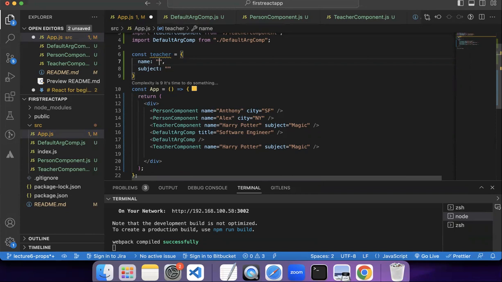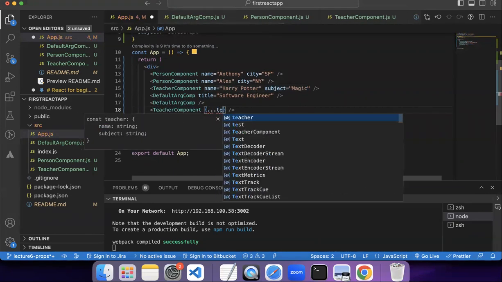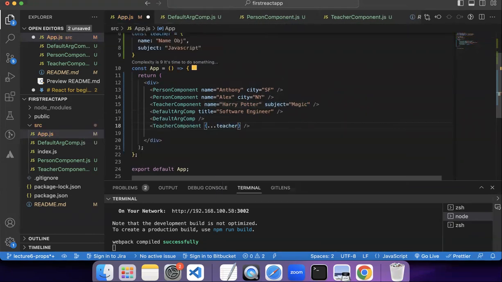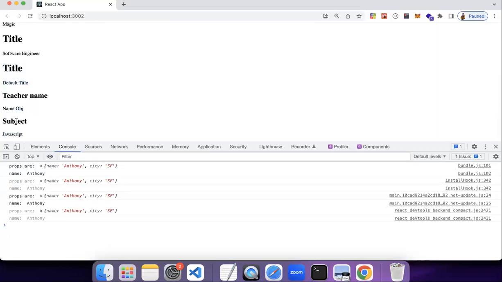You can write it name obj and subject is JavaScript, for example. Okay, now we need to pass this name and subject. What we can do is we can just pass it like this, and we can write teacher over here. Now you see over here, each name obj and JavaScript is passed.